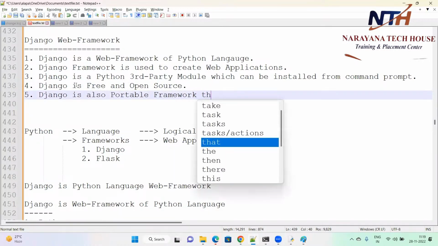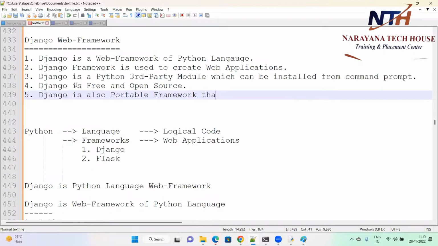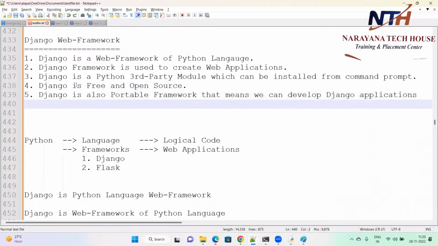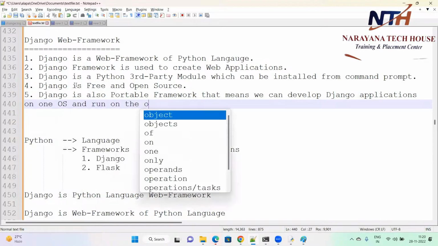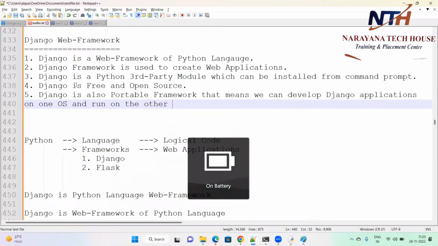That means we can develop Django applications on one OS and run them on the other OS.